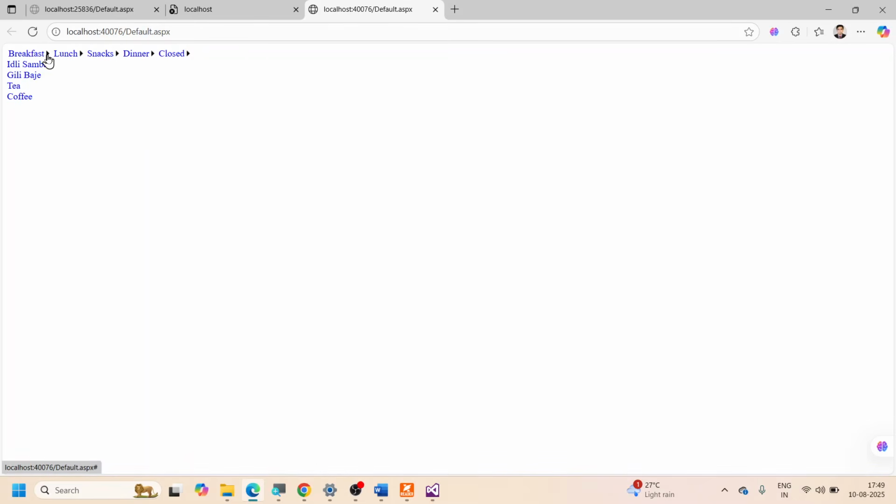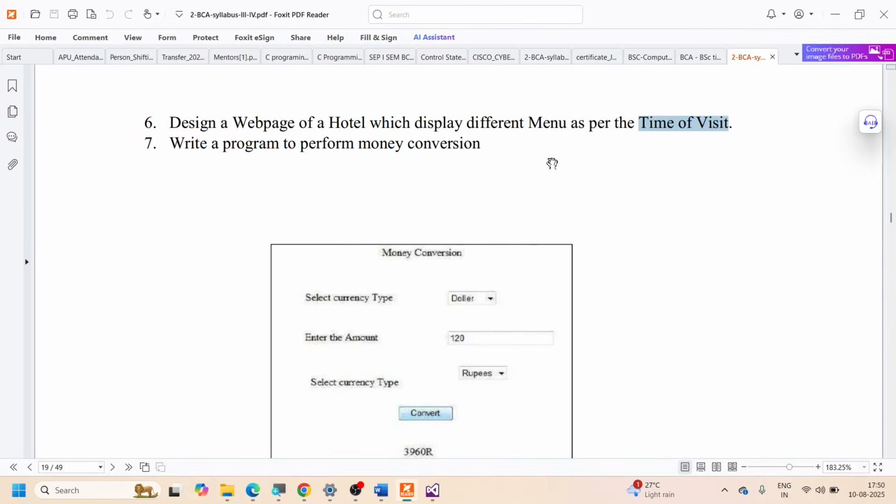But what they have said is, if you are coming during the morning, only show this part. Okay, don't show the remaining part. You cannot demand the lunch, nor can you demand the snacks, nor dinner or anything. So if you are coming during the morning, just show the morning part. If you are coming in the afternoon, just show this one, and so on and so forth. So depending upon the time of visit you show different items.